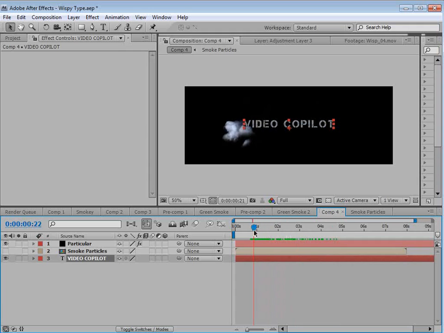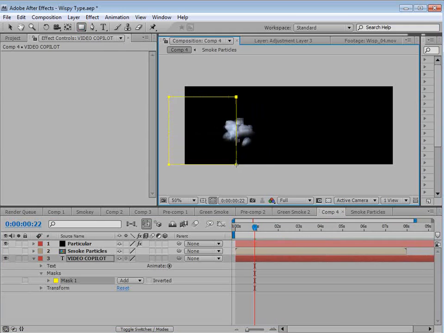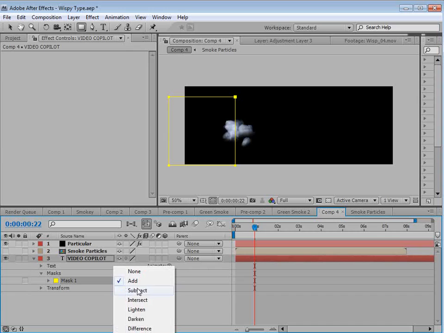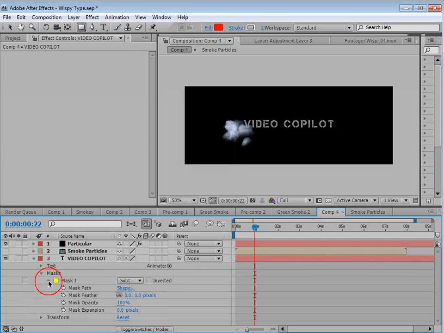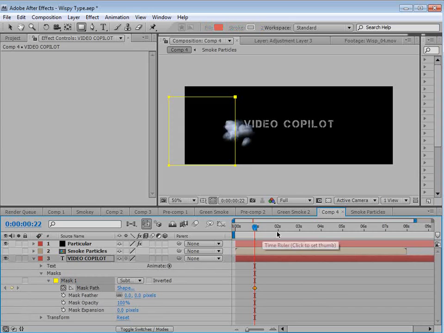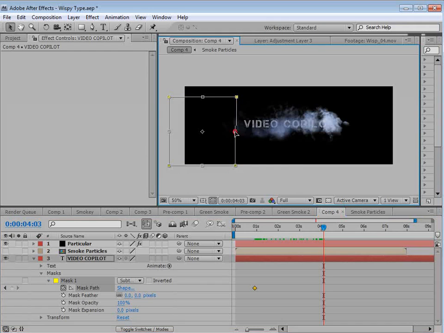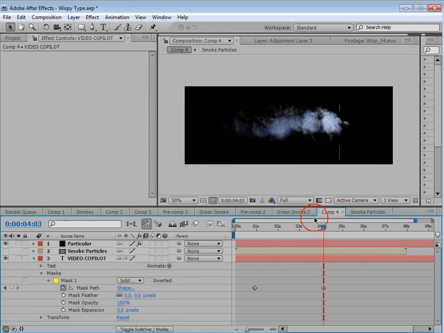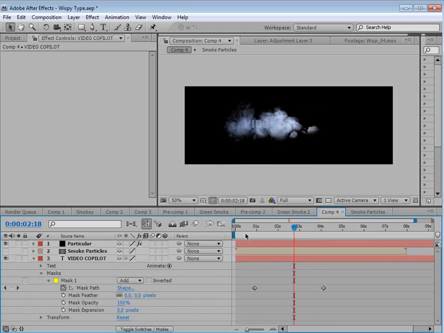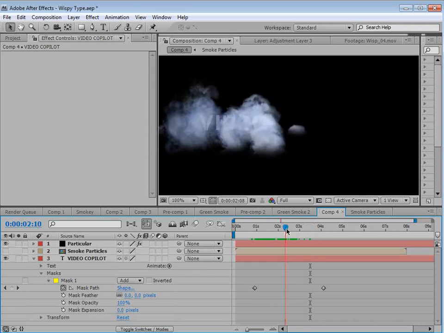So we'll use a mask here. We'll select the text side. We'll choose subtract. We'll bring down the mask properties, animate the mask path. Then we'll move forward here. And then we'll slide this over. And actually we want that to be add. There we go. So it's basically animating on there.